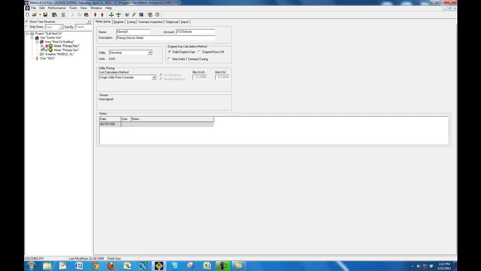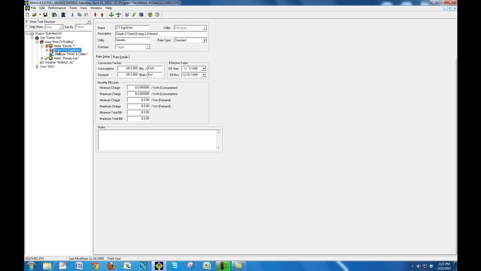Going down one more level from the meter, you can look at your rates. This is where you're going to want to change how your rate is structured if you're entering your own rate, and it's also where you can change the conversion factors for your utility type or names if you would like to. In this case, I have it set to the standard 3413 BTUs per kilowatt hour, so I'm not going to want to actually change any of that.